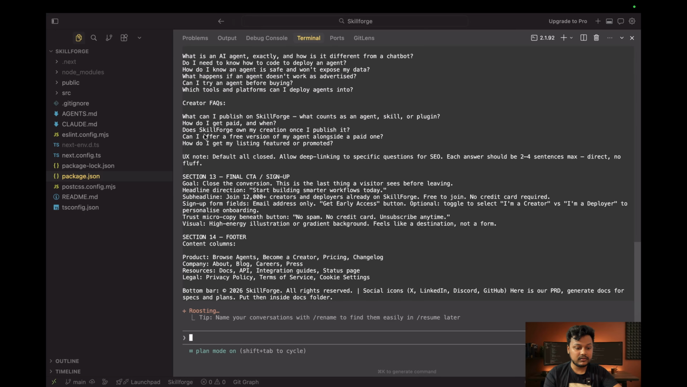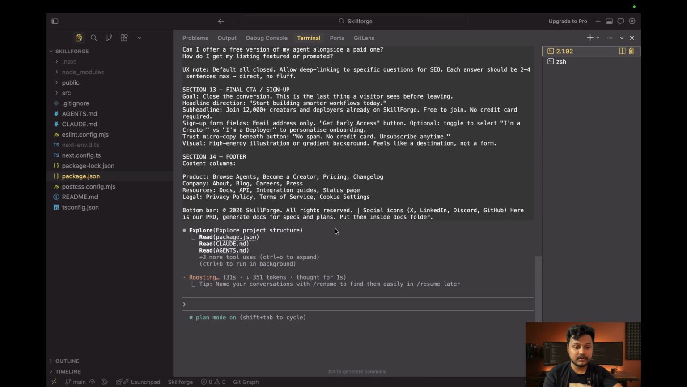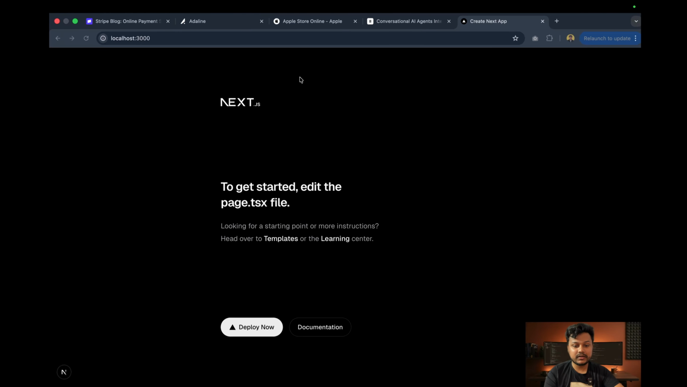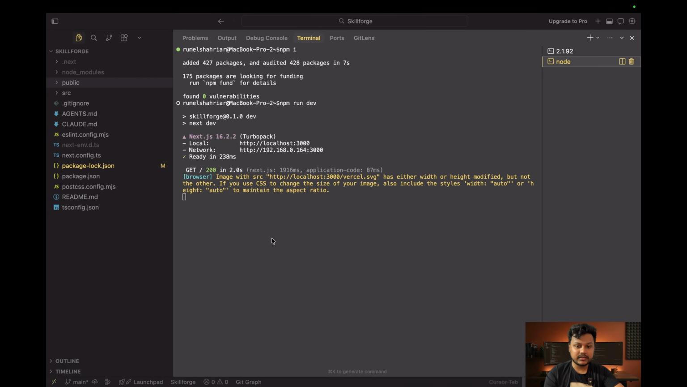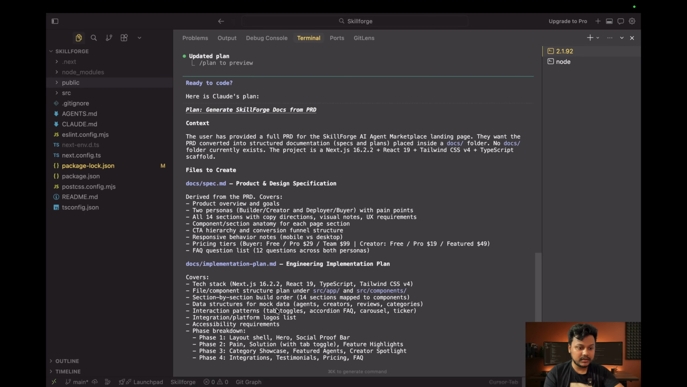So I'm going to click. Claude will now start thinking and go through our PRD and generate required documentation for our product. So as Claude is generating our product, I'm going to start the landing page in a dev server so that you can see how it looks. So we have the template Next.js landing page here. There's nothing else on the site right now. And it is going through and generating the plan, saying generate SkillForge docs from PRD.